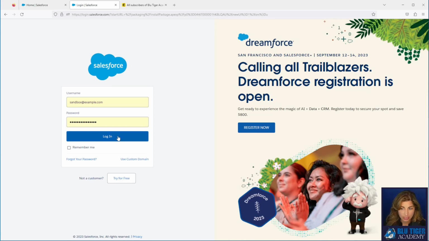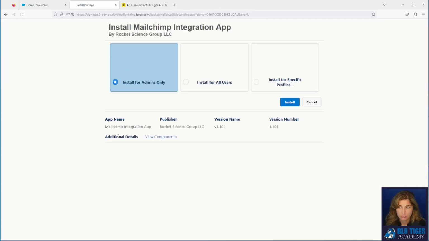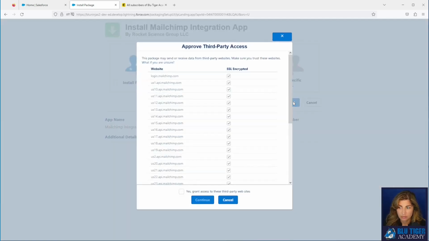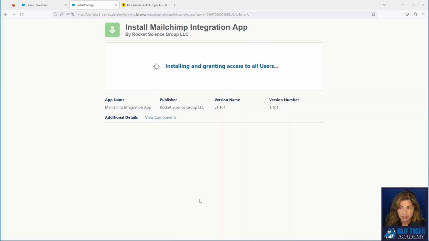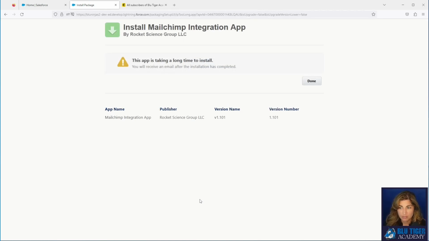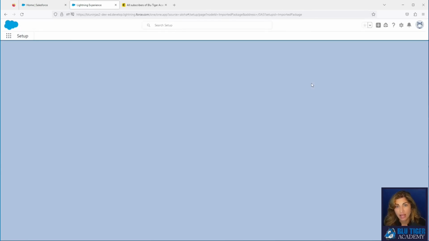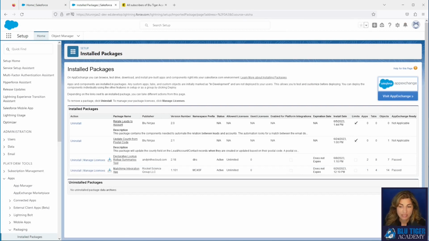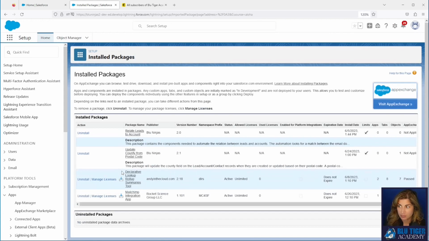We will enter our credentials. We will then install for all users. We will grant access to third-party websites. And we receive this message. So this means that it's just going to take a couple more minutes to install the package, and we'll wait for the confirmation email to come through. Okay, we just received our confirmation email, and we can see that our MailChimp integration app has been successfully installed here, so we're all set to go.